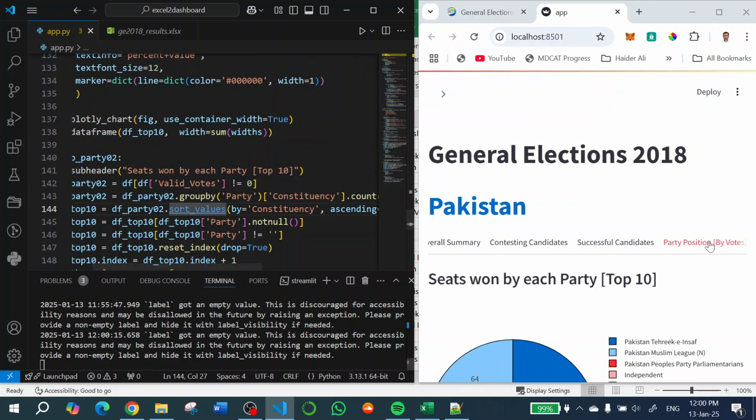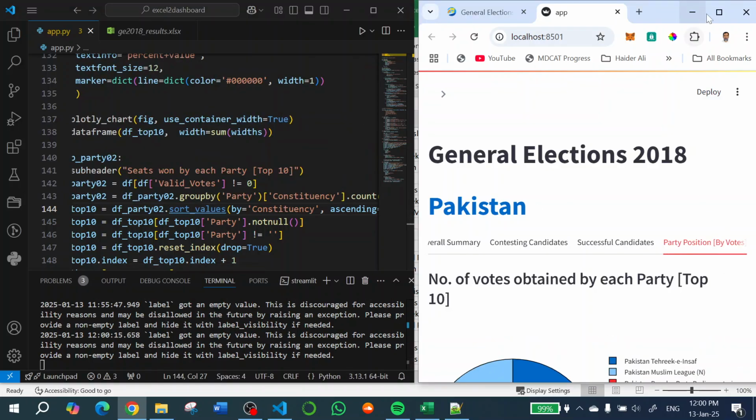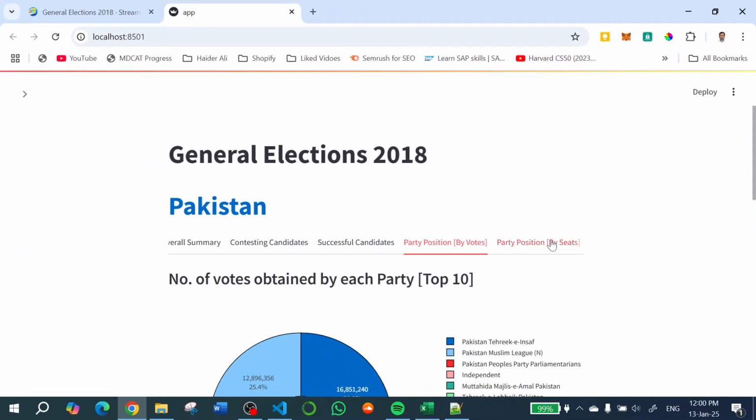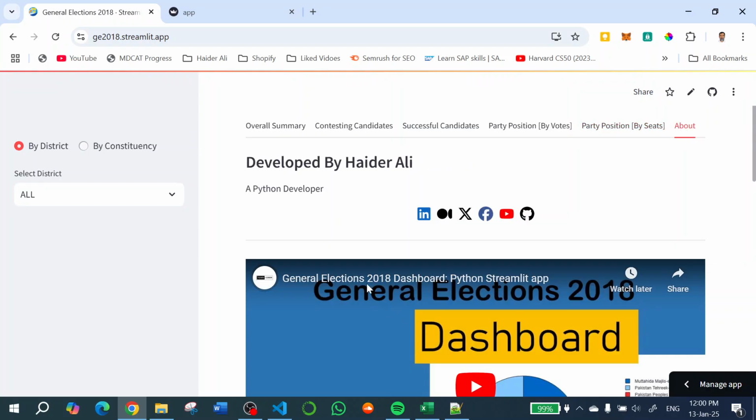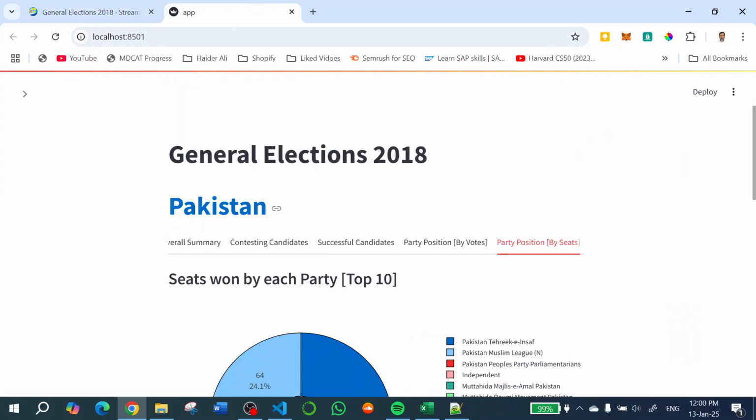So if I rerun the code, this is the party position by votes, and here I have the party position by the seats. We also have a last column as about. There is no tab, and this is the about. Now let me add the tab as well for this.